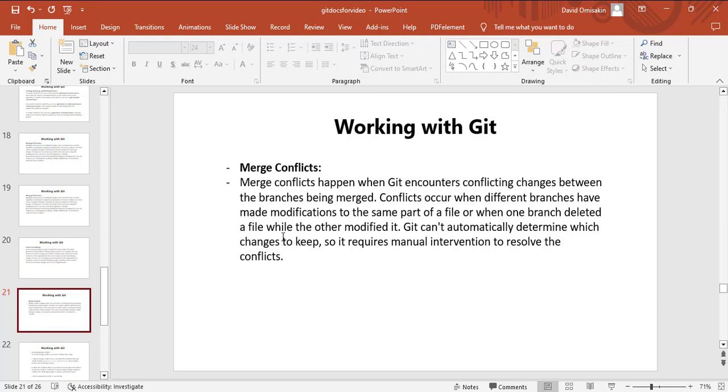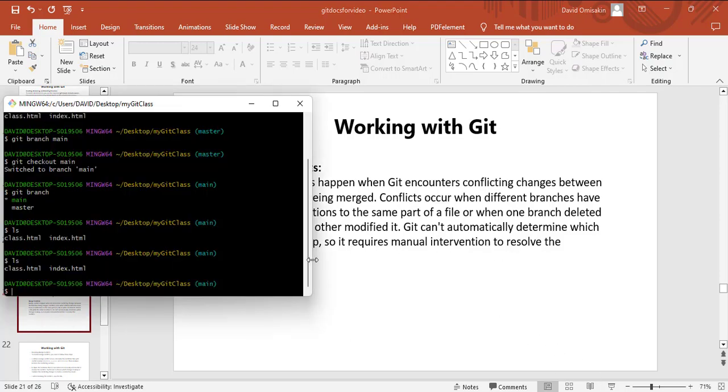Merge conflicts happen when Git encounters a conflict between the branches being merged. Conflicts occur when different branches have made modifications to the same part of a file, or when one branch deleted the file while the other modified it. Git cannot automatically determine which changes to keep, so it requires manual intervention to resolve the conflict. So this is what we mean by merging.